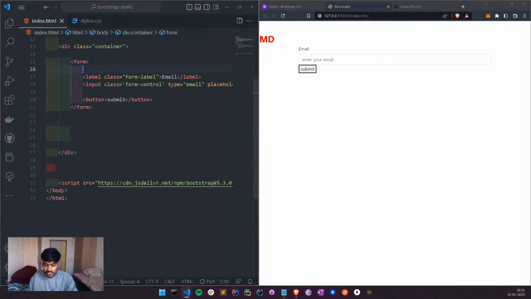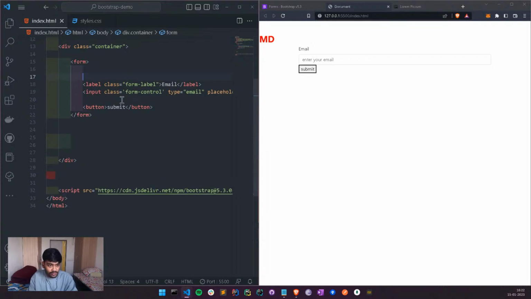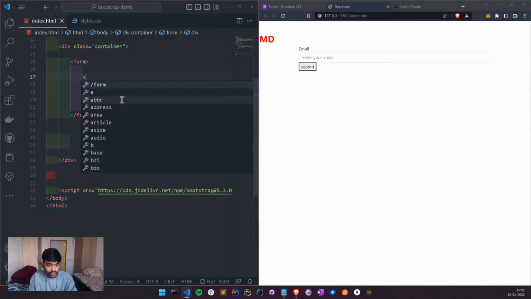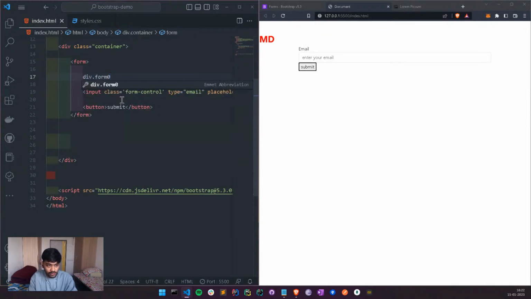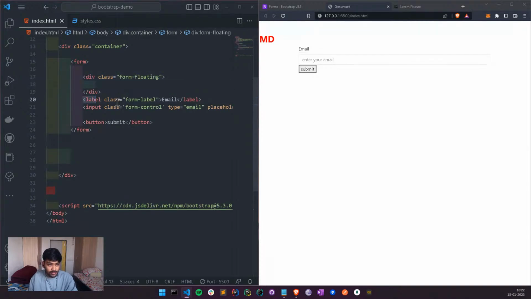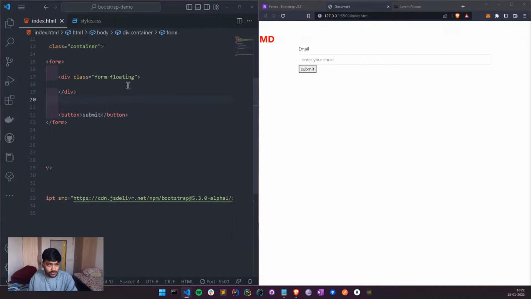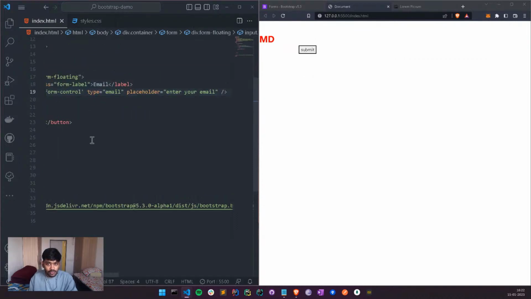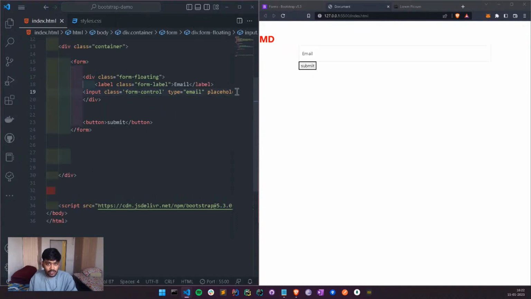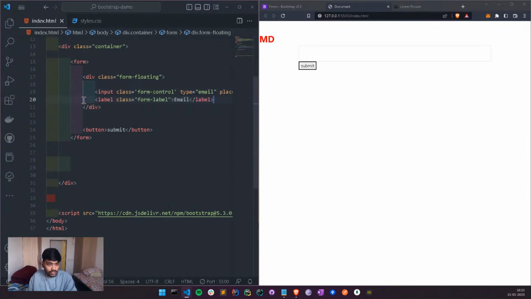So how I can do that is to have a div. I can have a div with a class name of form-floating, and then I put both these two things into this form-floating div. One thing you have to keep in mind is that this label should be below the input in order to make this work.